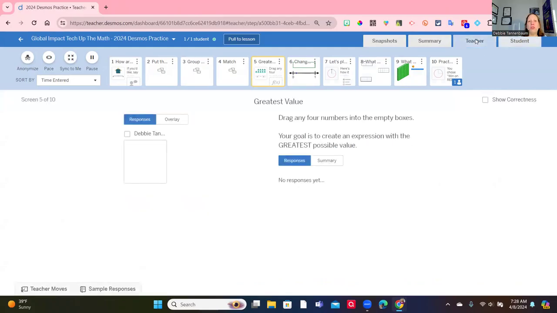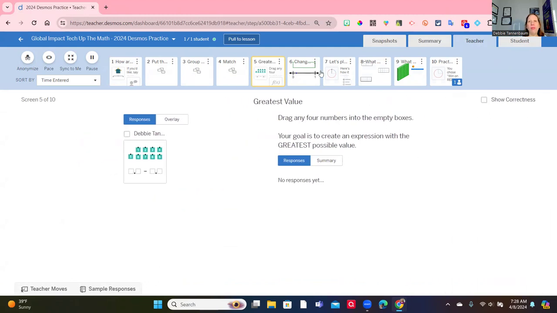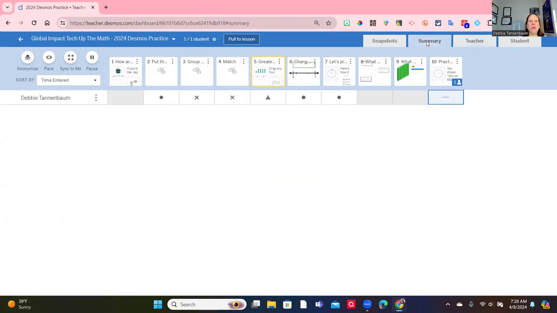I also have the teacher view. In the teacher view, I can actually see my students' work. And I could even, if I wanted to, respond to them and give them feedback. I also have a summary view, which will show me which activities each person has done. And I can see right now where I am at. So lots of cool things.